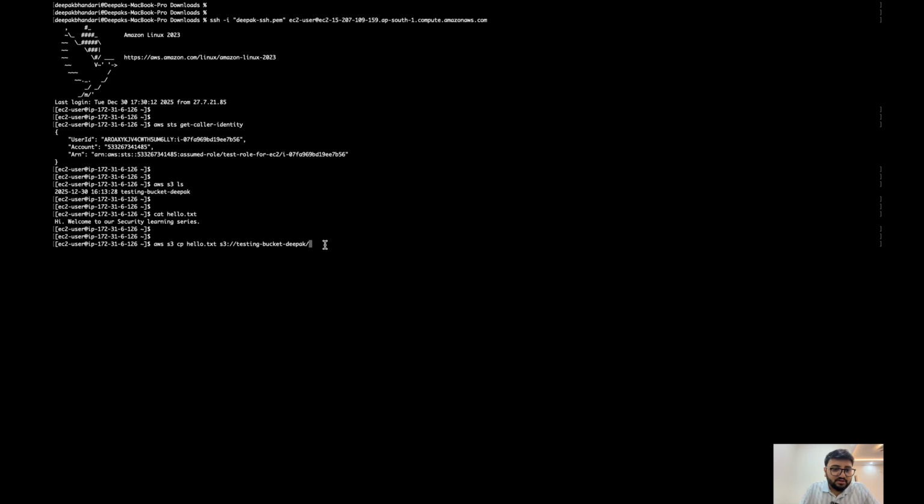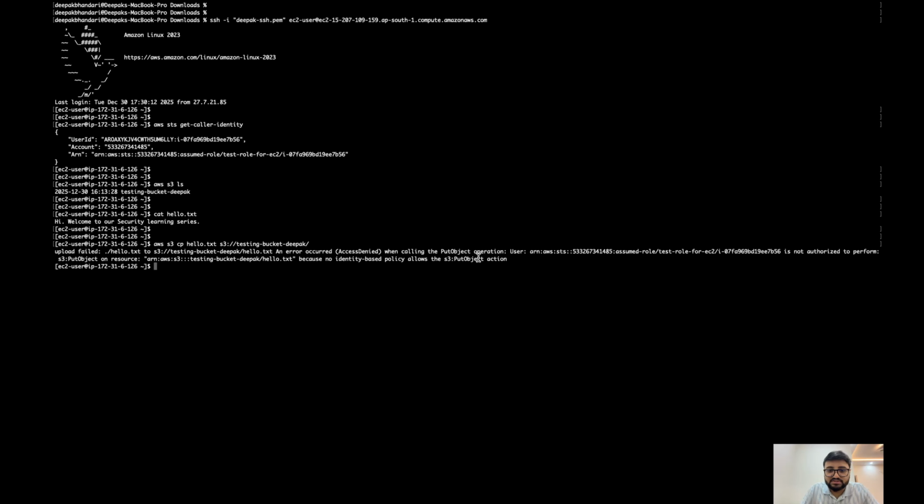This is the command which you have to use in order to upload a text file, or any binaries or whatever you want, from your machine to the S3 bucket. So let's see what happens. It says that the upload has failed because there is no put object permission.